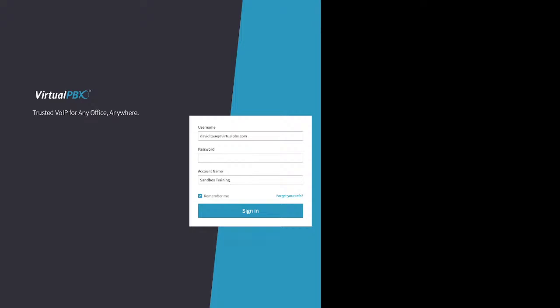To log into your Dash account, we need 3 pieces of information. The first and probably most important is your email address. Each user will have their own email address to log in with. We then need your password, and then lastly, your account name, which is typically your company name.